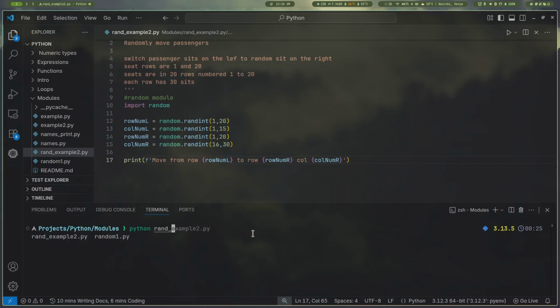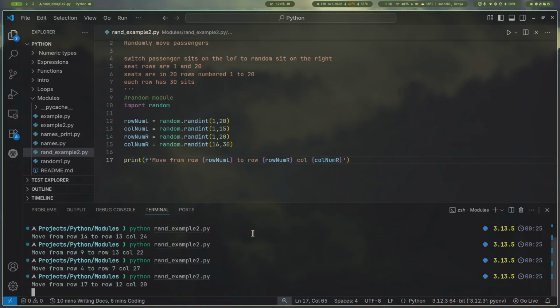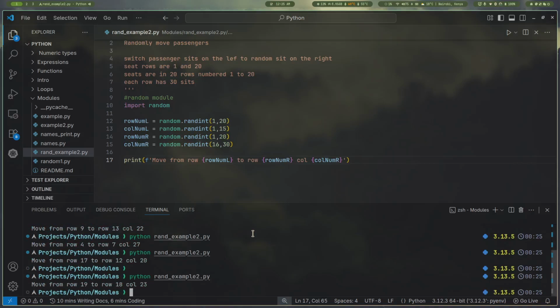Okay. So it's telling us to move from row number 3 to row number 10, column 27. From row 14 to row 13, column 24. Basically, this is just a random assignment of each of the passengers. I hope we are clear. We've seen an example of where we use random numbers. I hope that's clear.